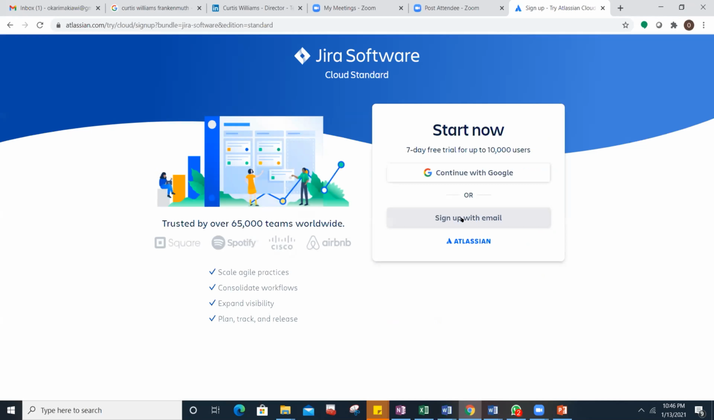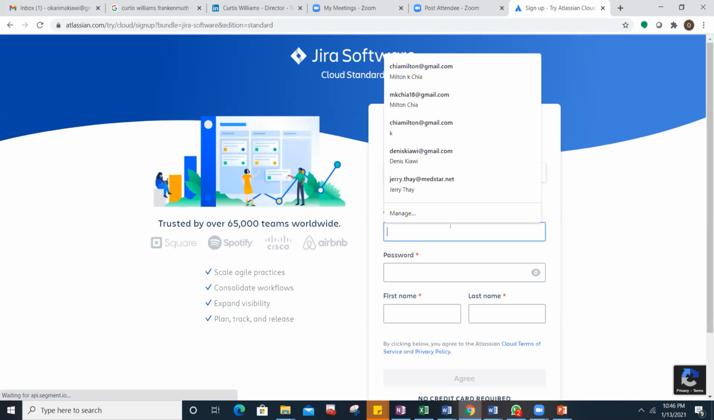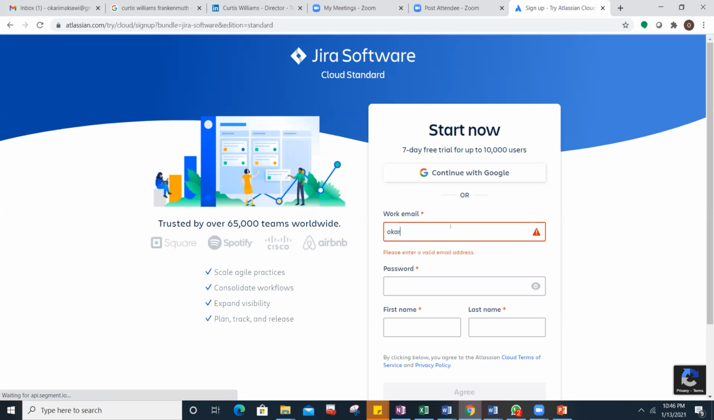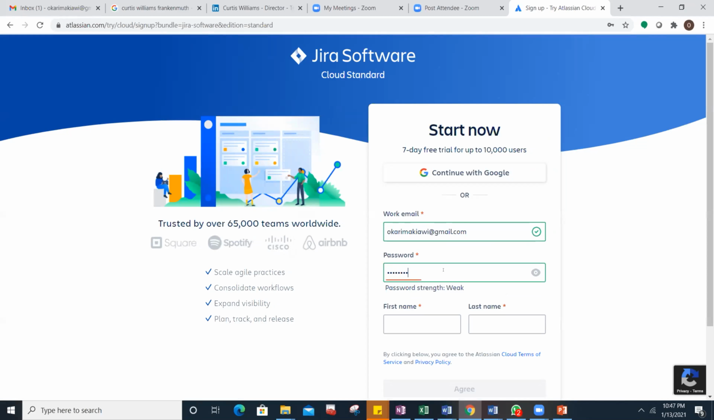Okay. Sign up with email. When you click like that, then you put in your email. The email that we created was karimakawi@gmail.com. That was the email. And you can give a different password, but I usually want to maintain the same password.